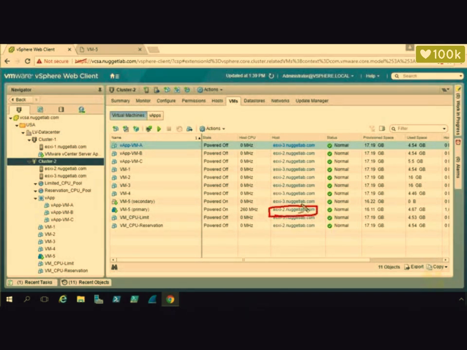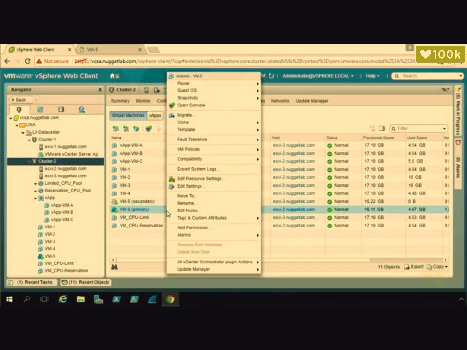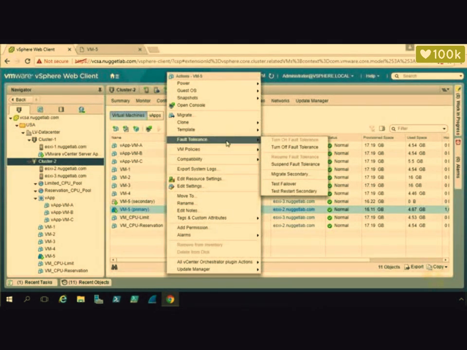Now to simulate a failure or to test the fault tolerance, they've given us a really easy way to do that. What we can do is right click on VM5, and from the menu we'll hover over fault tolerance, and check this out. We can just click on test failover. What that's going to do is make the standby the primary, and that's a great way to test it. So let's click on test failover.